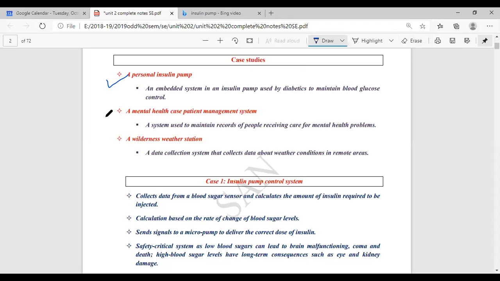Okay, mental health care patient management system and wilderness weather station. So these are the three systems which I am going to discuss with you. Initially, these two are used everywhere in the second unit. I have taken examples of both these systems in this chapter. Considering these two systems, I have given all the examples in this chapter.